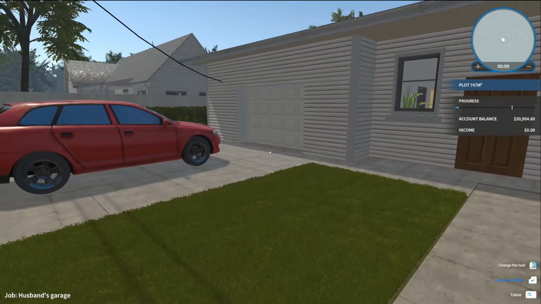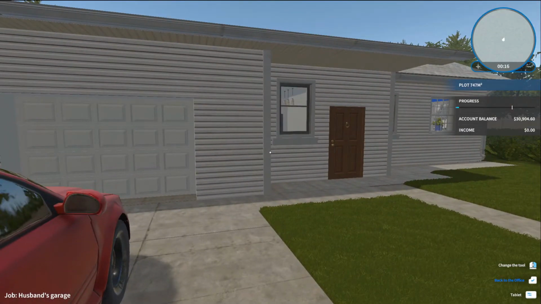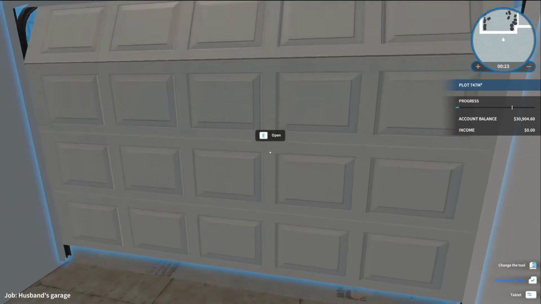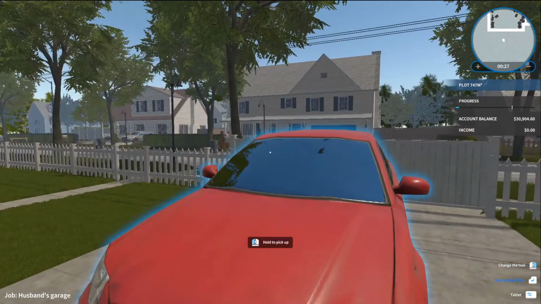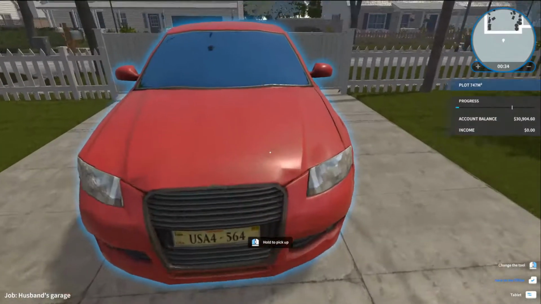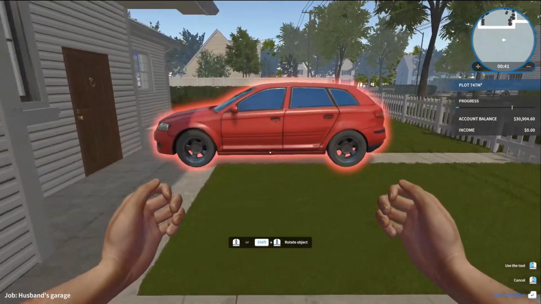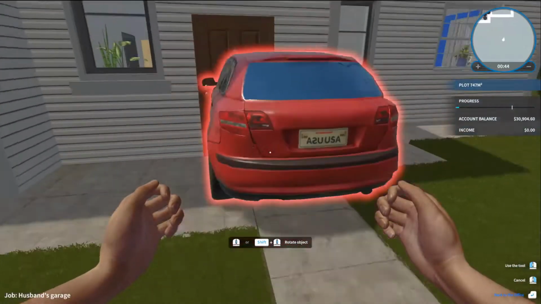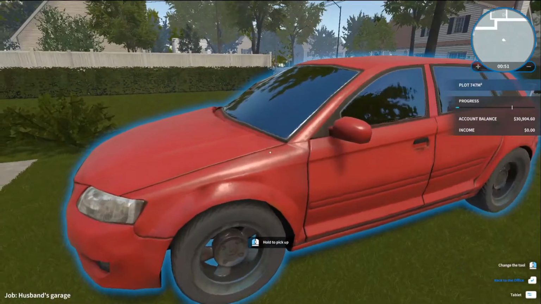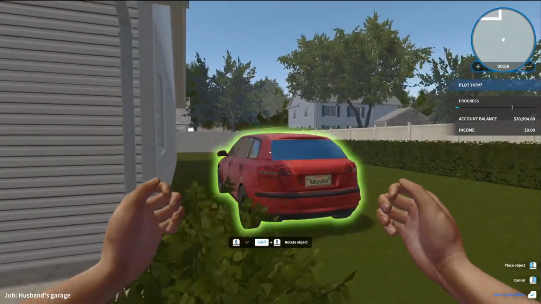Okay, we're here to clean a husband's garage. So, I guess we need to open it. Wait a minute. Can I pick up this entire car? Very cool. Alright, well, I'll just... yep. Let me just put this all the way over here. And okay.